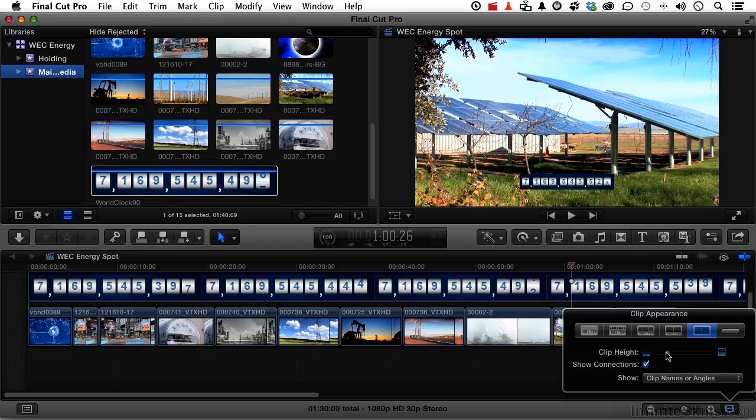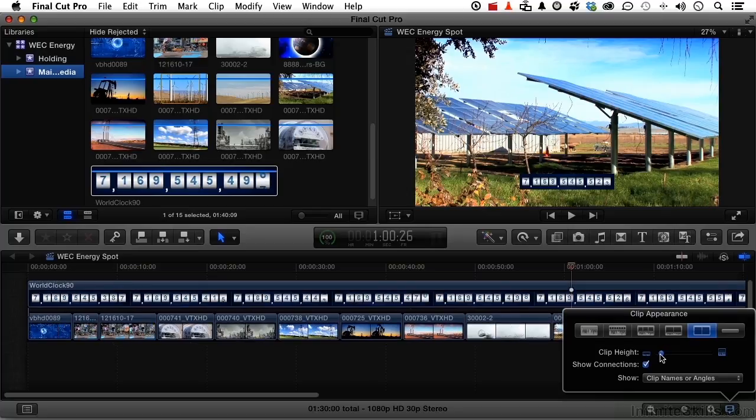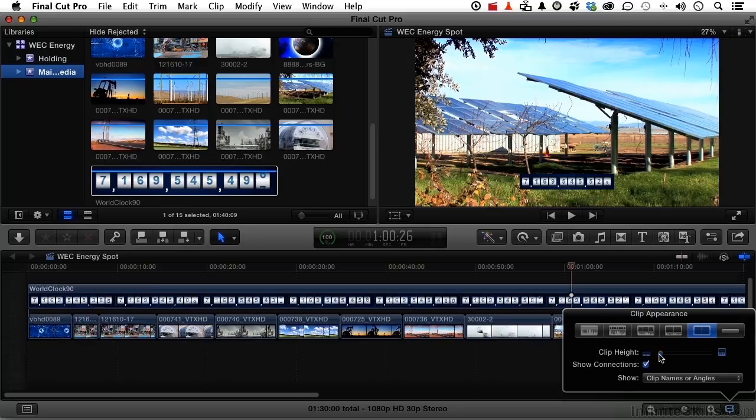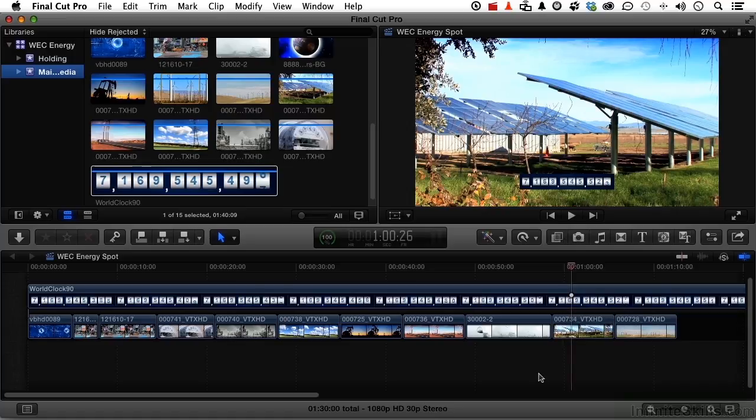And I'm going to change the clip height just a little bit because we're going to be needing a little bit more vertical space for stuff above and below what we have. I'm going to make those a little bit smaller, like that. Click out here to get rid of that. Let's start by equalizing our timeline.